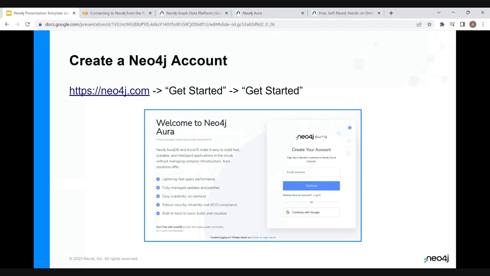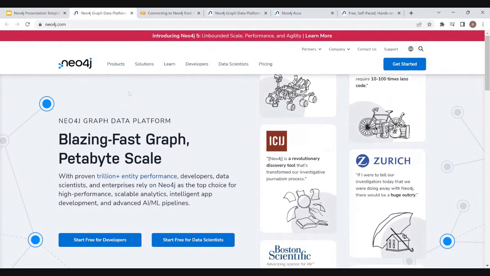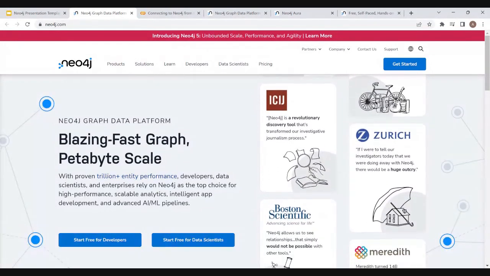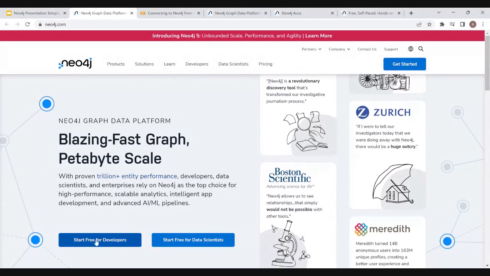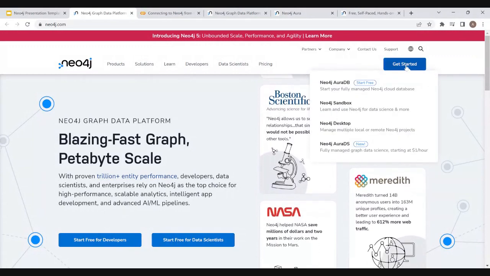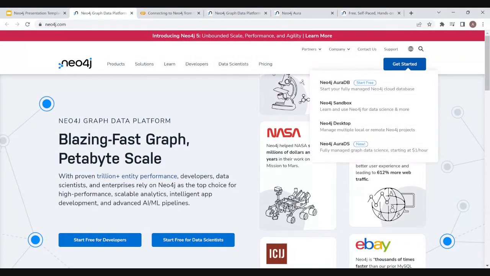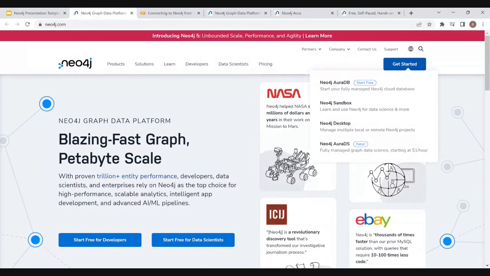The first thing that you need to do is go ahead and create a Neo4j account. There's a couple of ways that we can get to this connection screen. The first is if you go to neo4j.com. When you come to neo4j.com, you're going to see a couple of different places where you have a get started screen. Down on the bottom left, we see start free for developers, start free for data scientists. What I'm going to have us do is in the upper right-hand side, you're going to see a blue button that says get started.